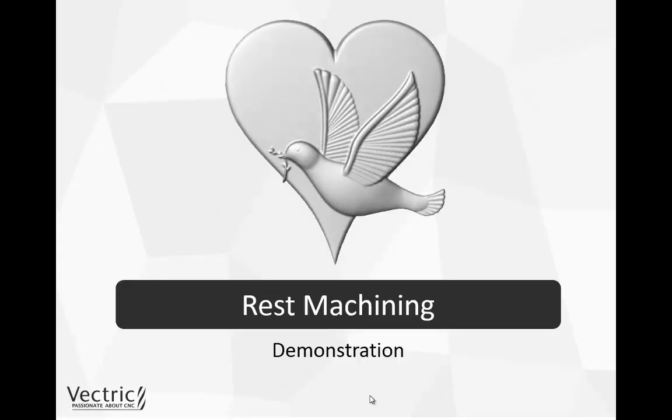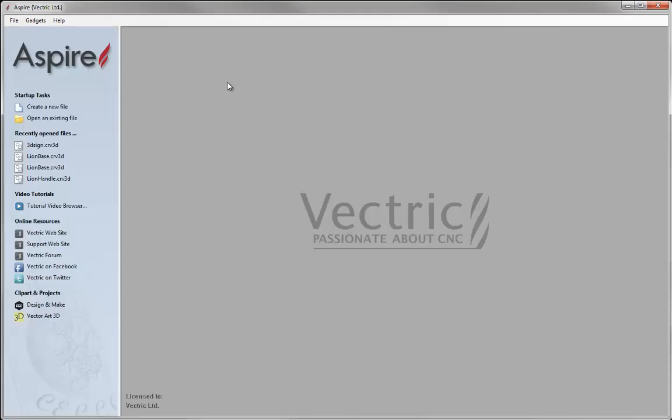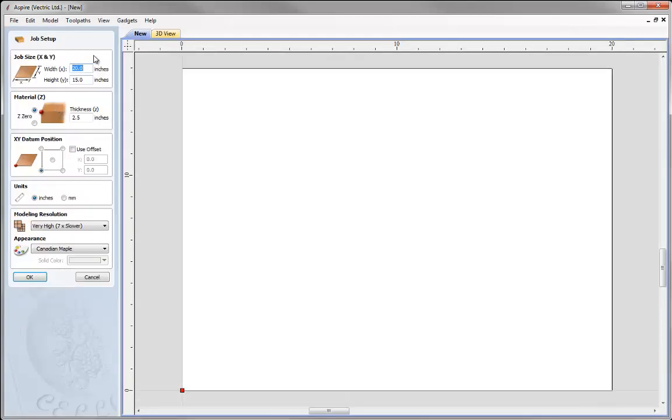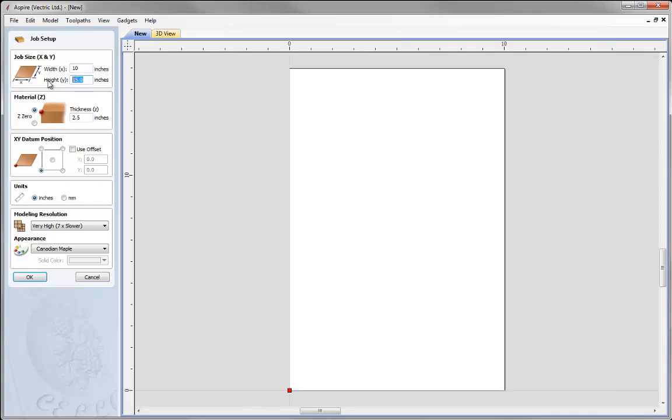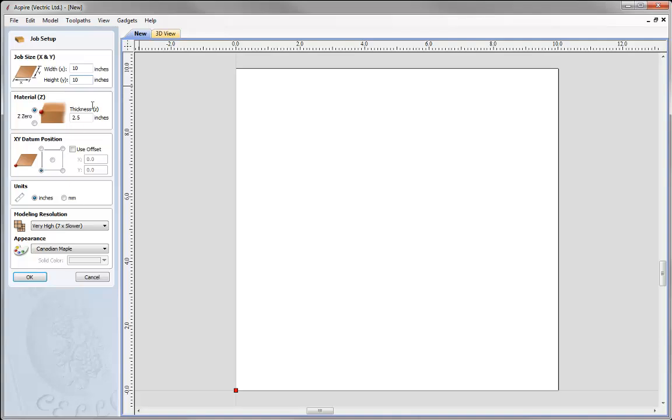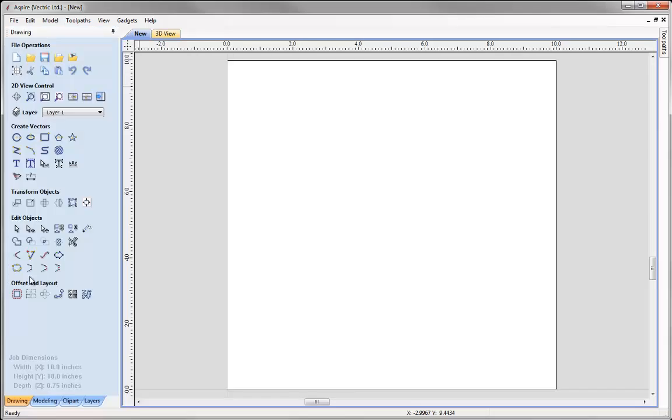So now I'm going to go into the software and demonstrate this technique for you. So I'm going to open a new copy of Aspire, and I'm going to create a new file, and I'm going to specify my dimensions with a width of 10 inches, with a height of also 10 inches, and with a 3/4 of an inch thickness. We are going to work with the Z0 off the top of the block, and the XY datum is going to be the lower left hand corner, and the modelling resolution is going to be very high. Once we have these options, simply click OK.